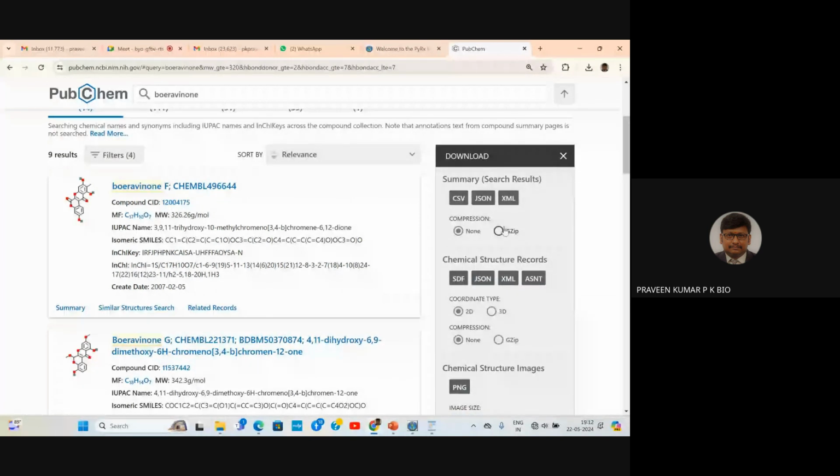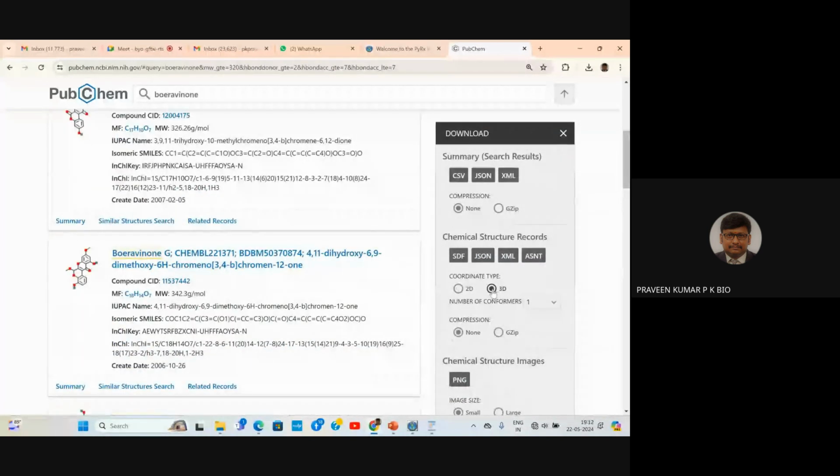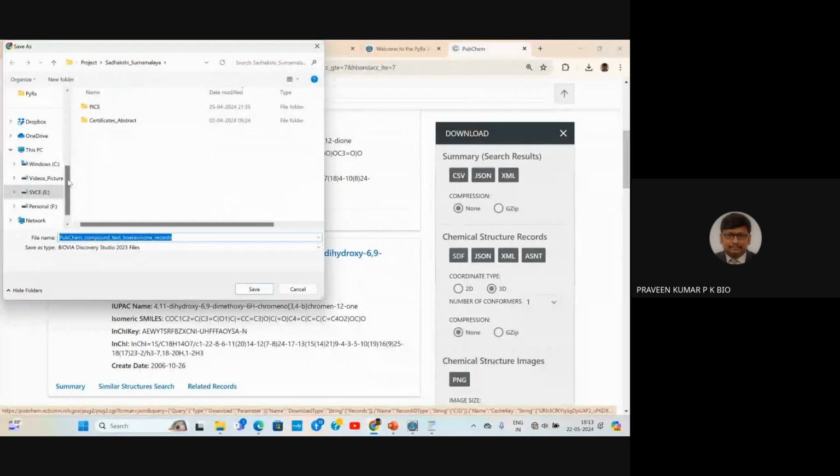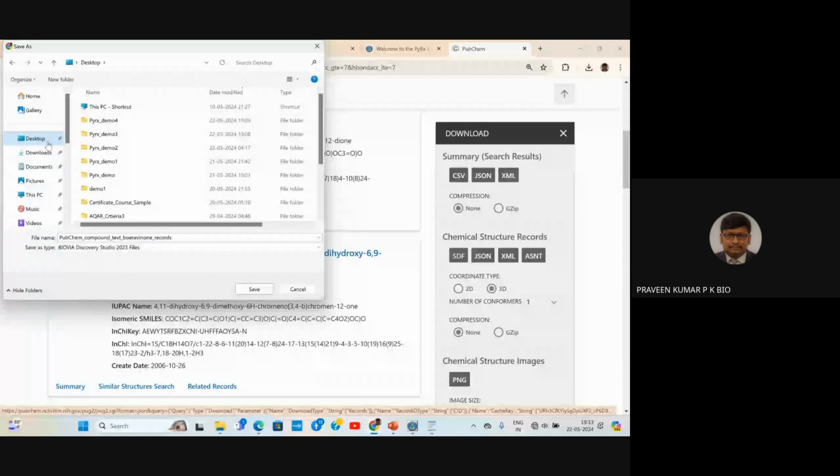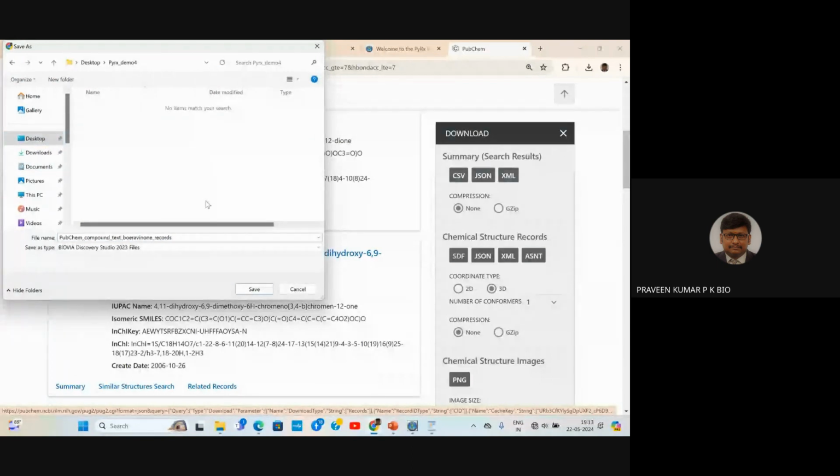If you click download, you get coordinates as 2D and 3D. You have to try only the 3D. Whatever you download should be in SDF form, structure data format, because this is used by Discovery Studio. Go to the desktop. Now I'm going to save this as Voirevinone. This is my plant compounds. 9 compounds are saved in .sdf format. Of course, this can be visualized using BIOVIA Discovery Studio.